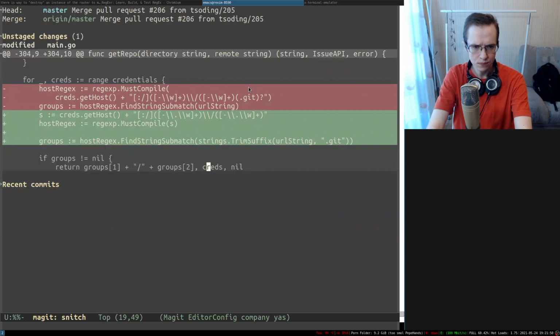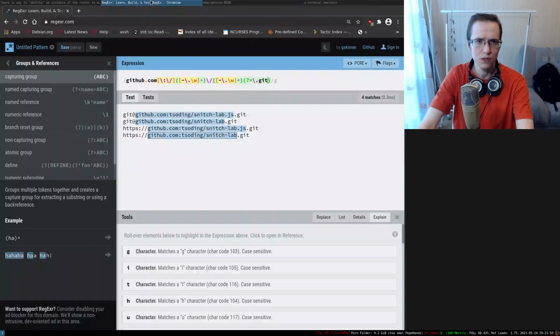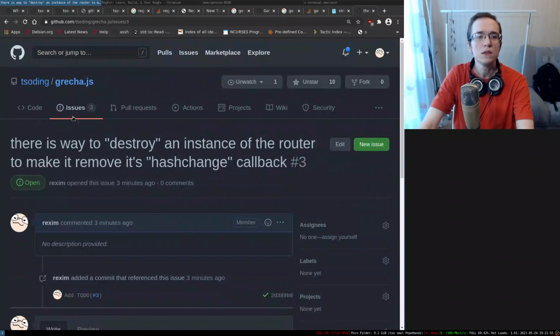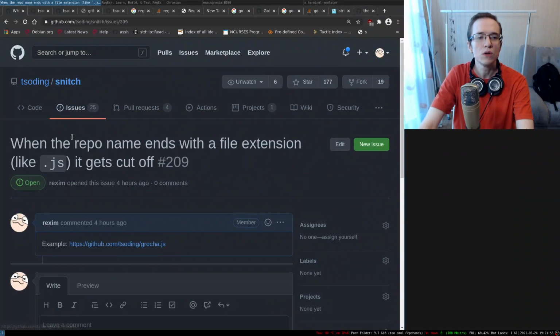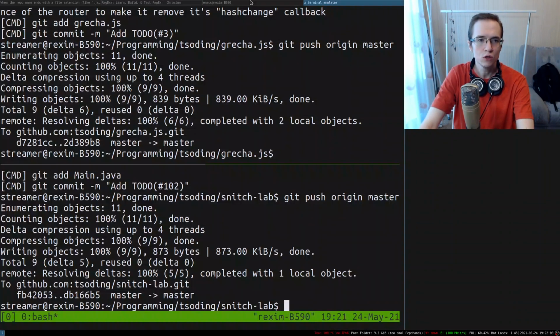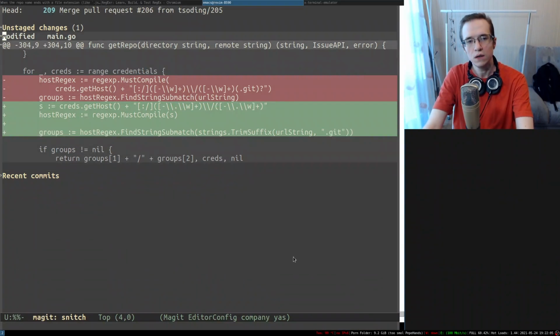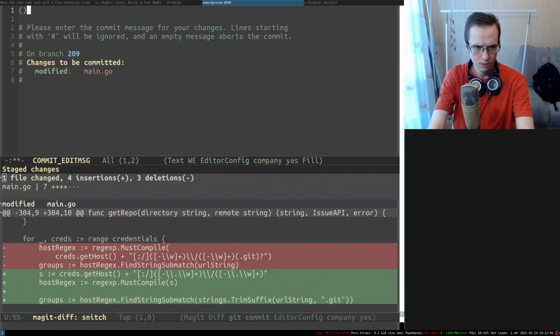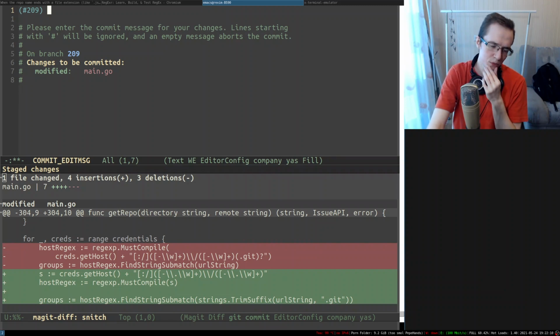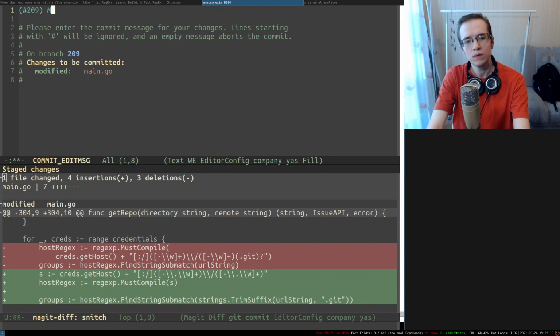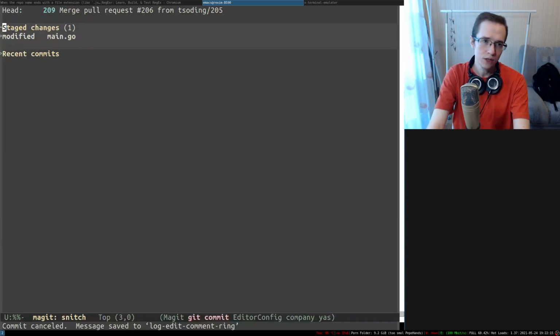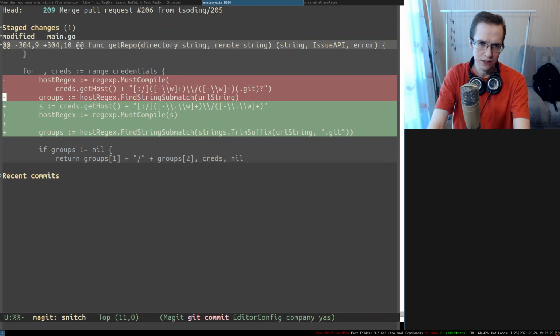So maybe first I'm going to create a separate branch. So the issue is 209. There we go. All right. So what we're going to put in there? Allow. To be fair, look, I do remember I said, well, we don't really know, right?